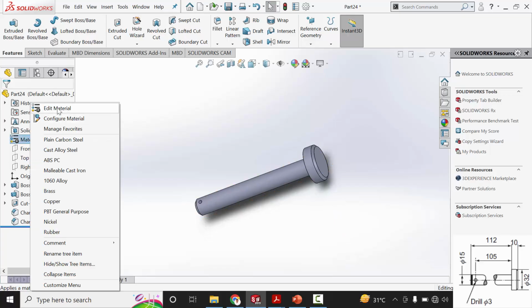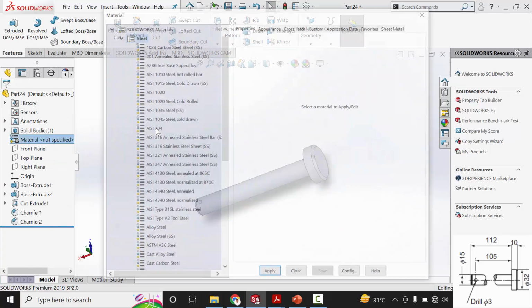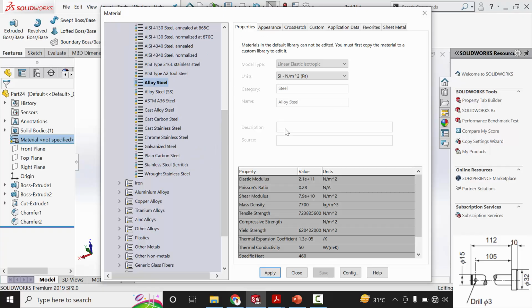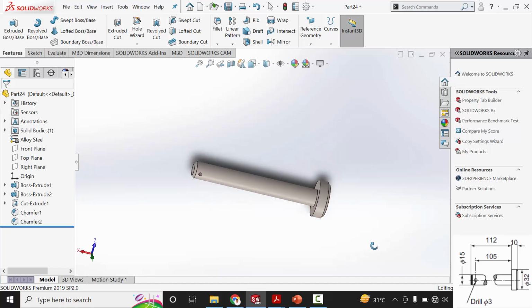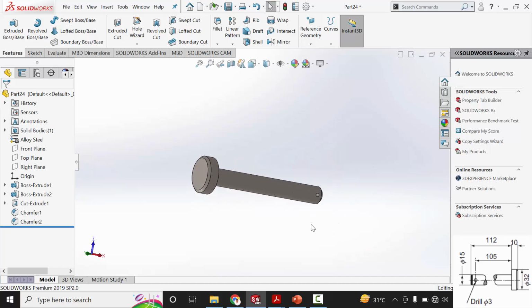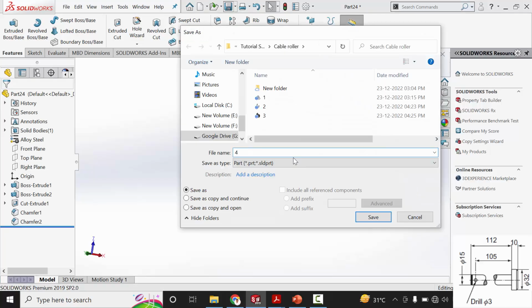Now the shaft is made of alloy steel. So click apply and click close. Then save this as part number 4.